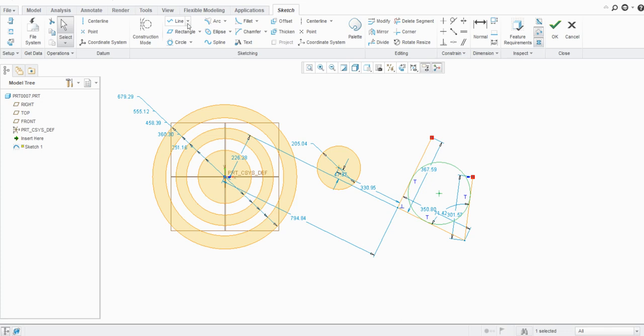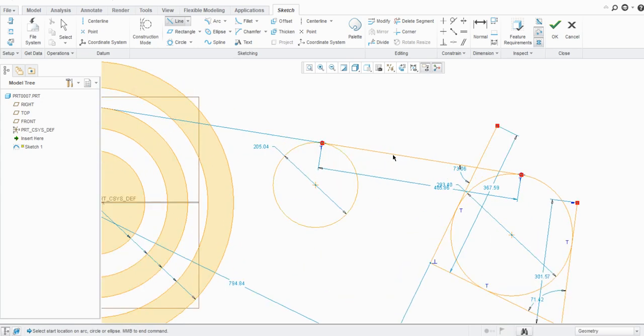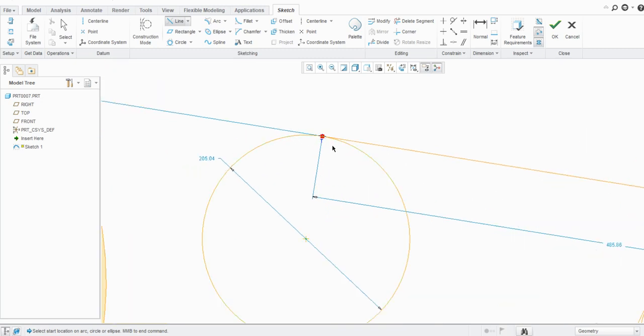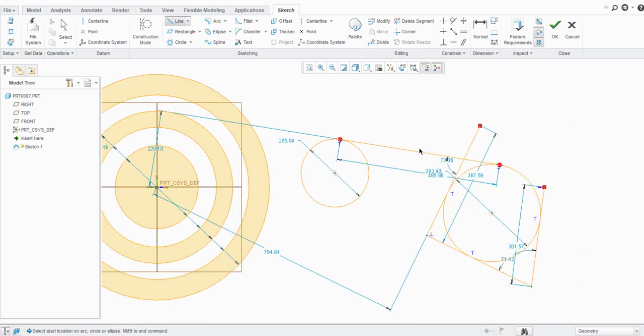Now let's see the line tangent. If you select this, and let's say I want to create a line which is tangent to this circle and this circle, select this circle and then select this circle. The line which is tangent to both circles is created. You can see this with a T symbol here, which means both are tangent. Similarly, we can create this here.